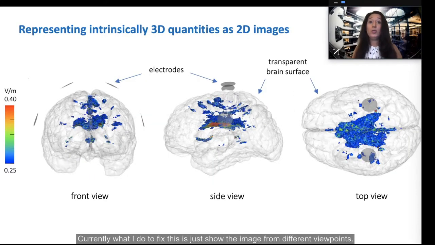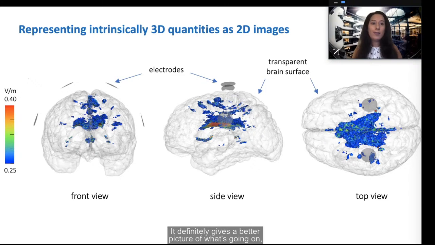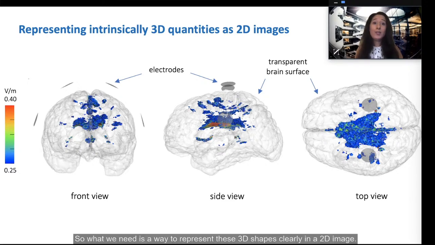Currently, what I do to fix this is just show the image from different viewpoints. It definitely gives a better picture of what's going on, but still does not give all the information and requires some mental processing and some space. So what we need is a way to represent these 3D shapes clearly in a 2D image.